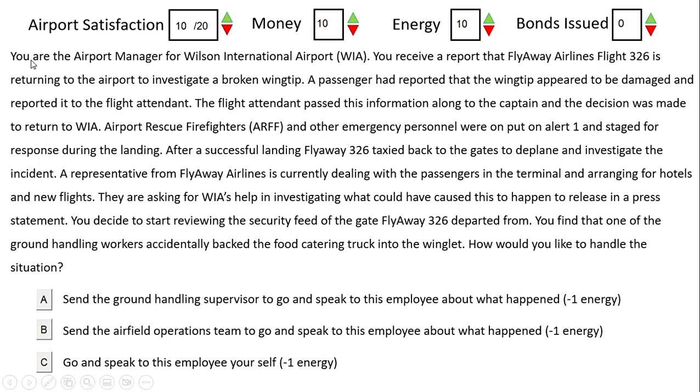All right, so you are the airport manager for Wilson International Airport. You receive a report that Flyaway Airlines is returning to the airport to investigate a broken wingtip. A passenger had reported that the wingtip had appeared to be damaged and reported it to the flight attendant. The flight attendant passed this information along to the captain, and the decision was made to return to Wilson International Airport. Airport rescue firefighters, which stands for ARF, and other emergency personnel were put on Alert 1 and staged for response during the landing. After a successful landing, Flyaway 326 taxis back to the gates to deplane and investigate the incident.